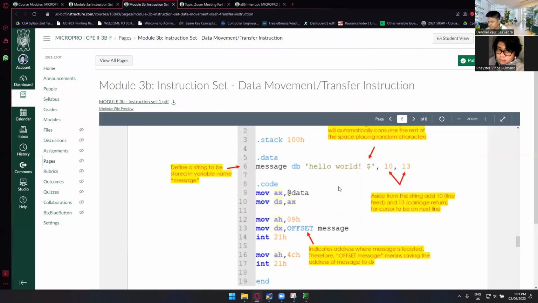Wala sir, nakuha ko lang yung solution ko kung bakit puro random characters yung exam ko nun. Yung dollar sign pa.